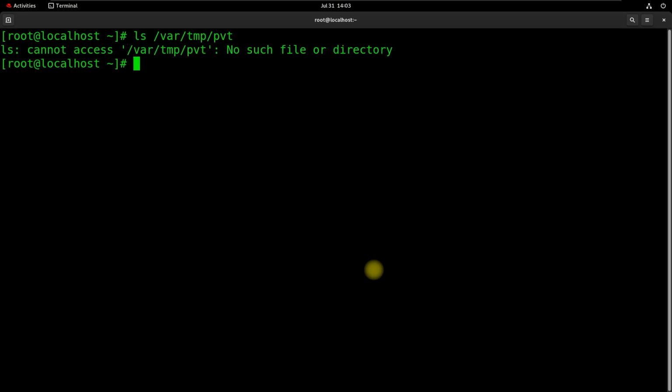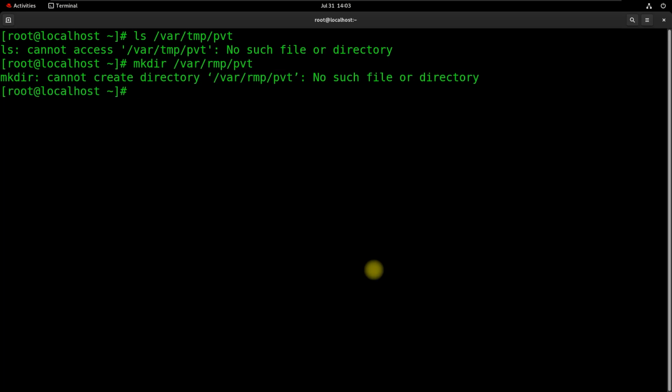So there is no directory. So first we will be creating the directory using the mkdir command. So as you can see, our directory has been created. So now we will be moving forward to find the files. So we will be using the find command again. Then we need to provide the directory where we want to search. So we will be searching in the root, then etc directory.